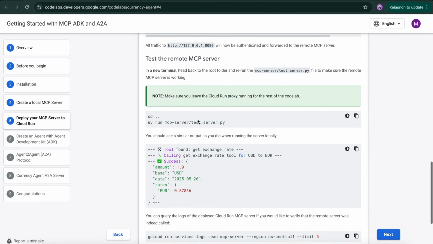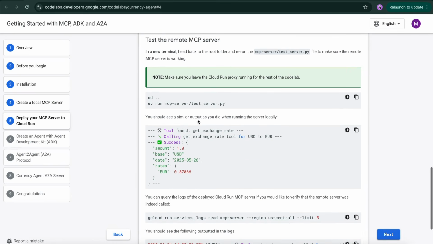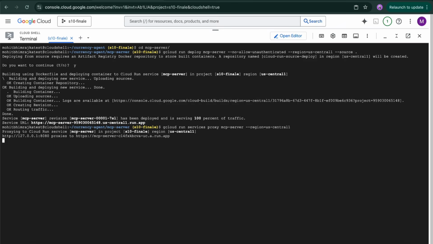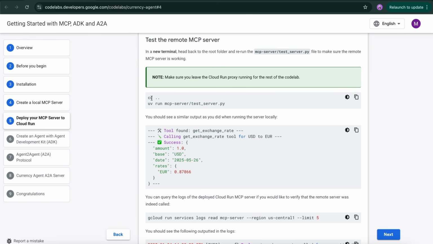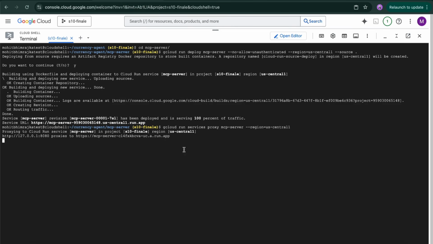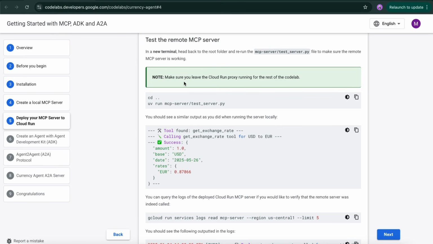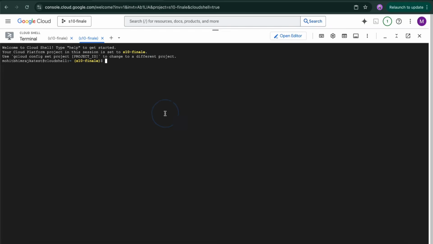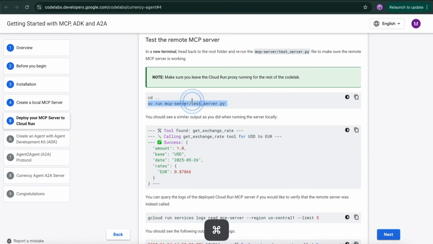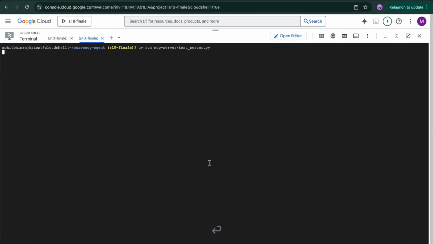Again, the next thing that we'll do is test the remote MCP server. So we will go outside one directory and then run this uv command. Let's open a new terminal. We have to leave the Cloud Run proxy running for the rest of the codelab. So let's go to this terminal in the root directory. Let's go inside the currency agent where we want to be. That's where we want to be. And we'll run this uv command that will help us test our server.